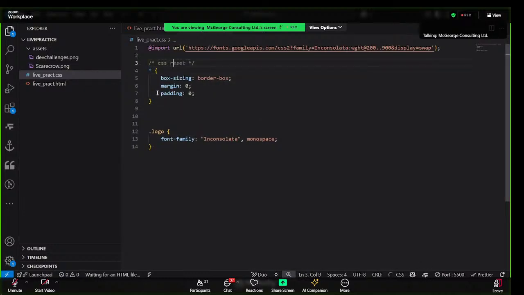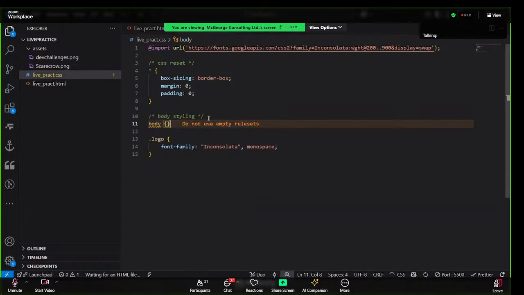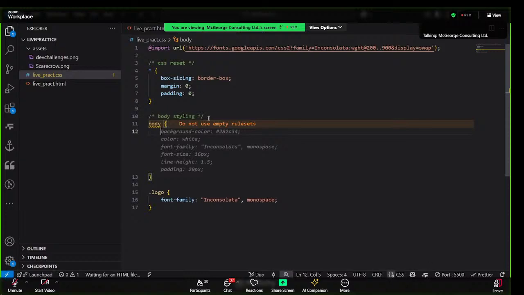CSS reset, all right. And then I'm going to say body style. So we have to style the body first, so add some default spaces. I'm going to select the body tag itself. And then if you have a background color in the body, you can add it and all of that. So I'm going to add the padding.